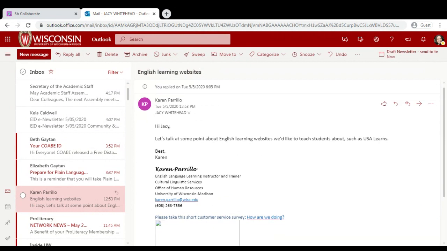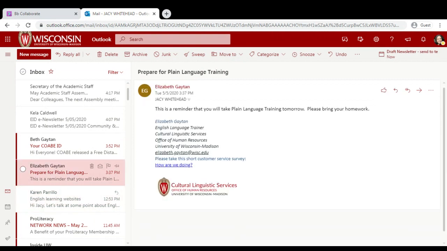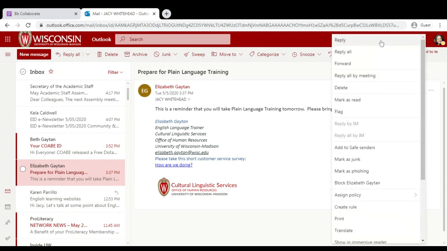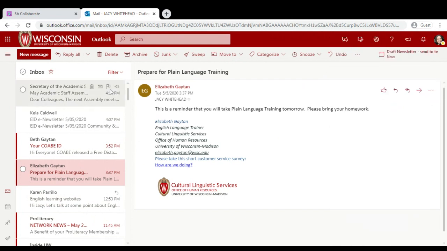Let's do it one more time. Look at your inbox. Find a message you want to read. Who it's from, what it's about. Click to open. Read. Choose one way to reply. Here, here, or here. Click.